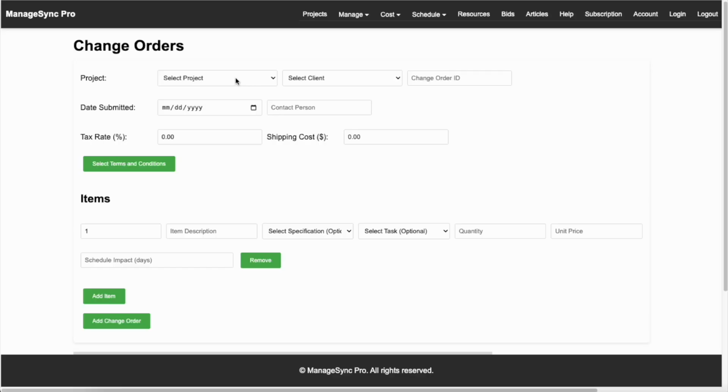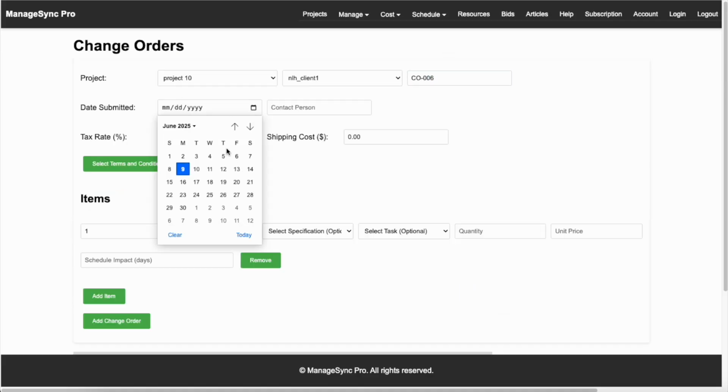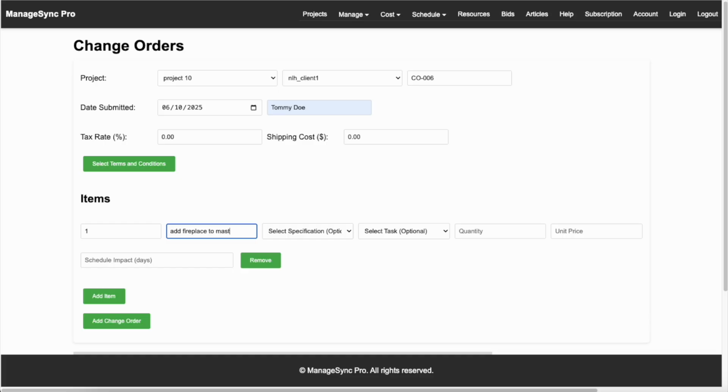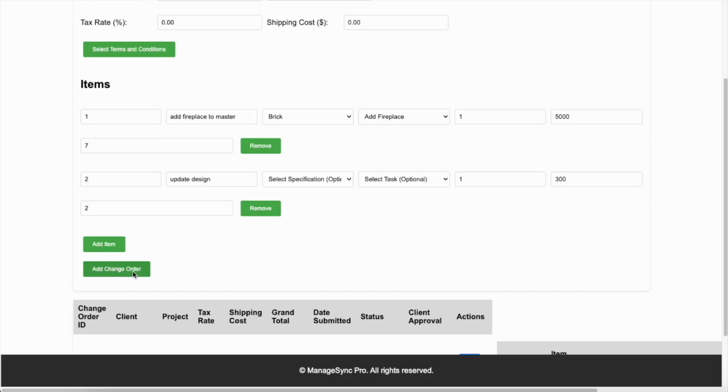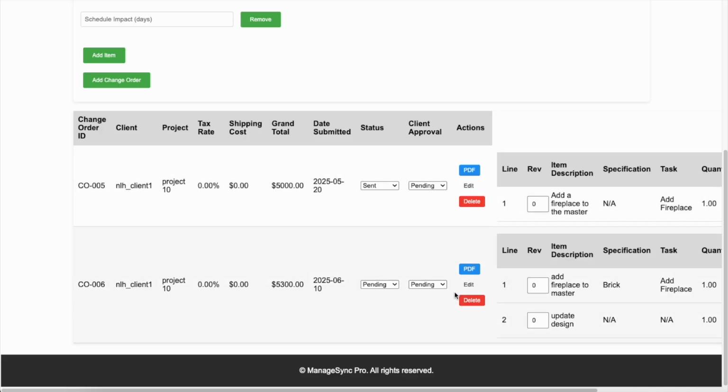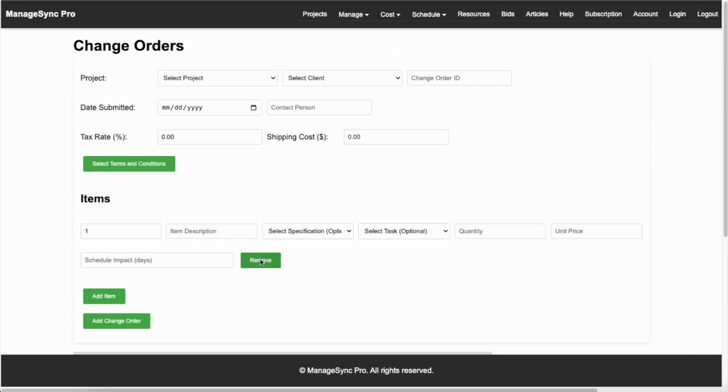Let's say you want to send your client a change order, so let's add one. So now let's change this to sent, and now you've got 2 change orders that are sitting with this client. So now let's log out as this user. Let's log in as this client.